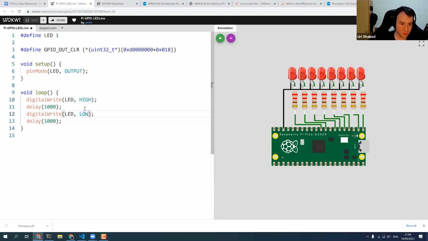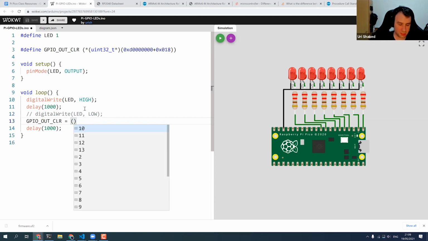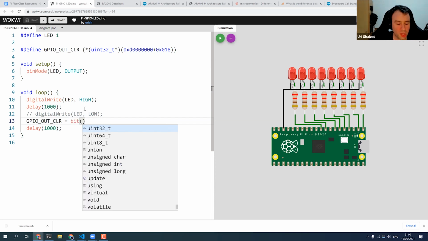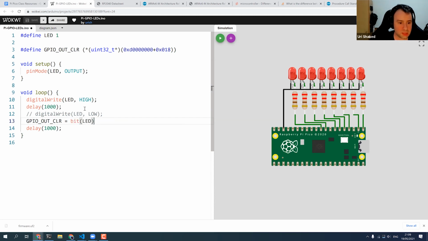And then instead of using digital write LED low, we can set this specific bit in this register. So we can use the bit macro of Arduino. So set bit 1, and that should keep blinking LED 1, but this time turning it off is done by writing to the hardware register. And behind the scenes, it's what digital write is doing. So there is no problem if you want to mix and match.